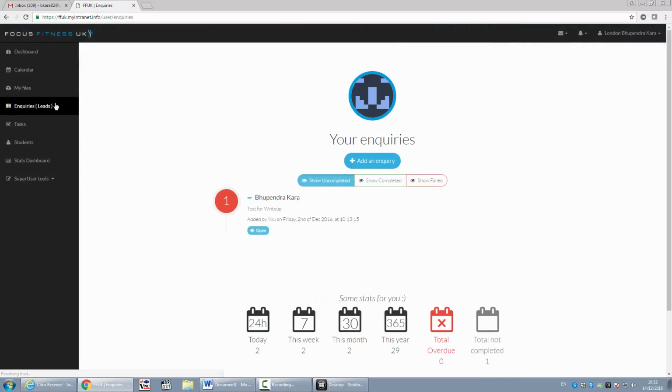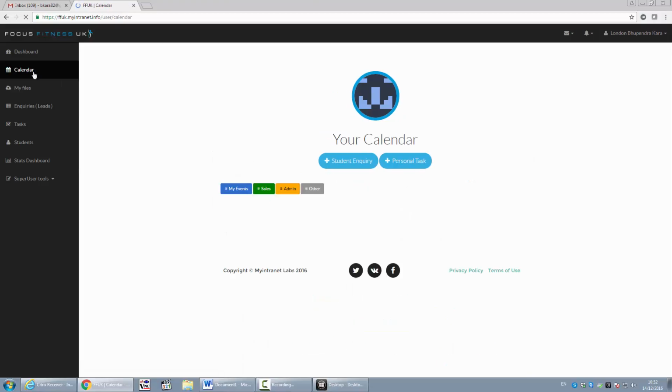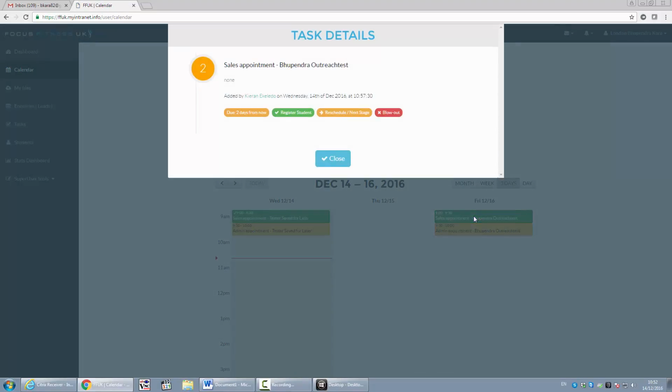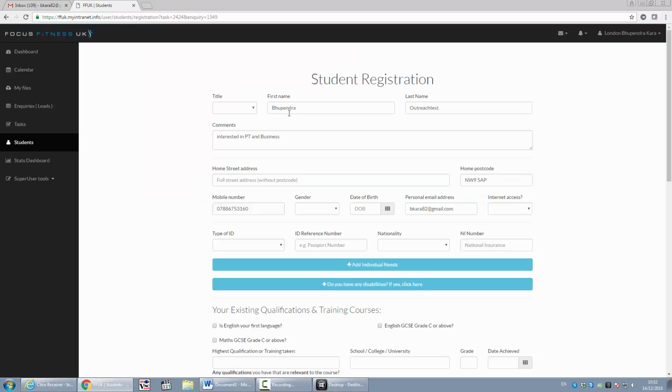So what happens when we come to the inquiry stage? So we go to the calendar and we say, okay, let's register this student, or let's enroll them. What we're now going to do is click the registration button, and it already pulls in the information that we've entered into the system. All we're now going to do is just fill out the basic details.